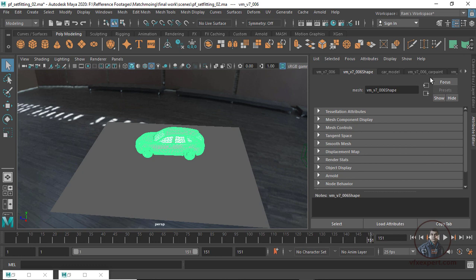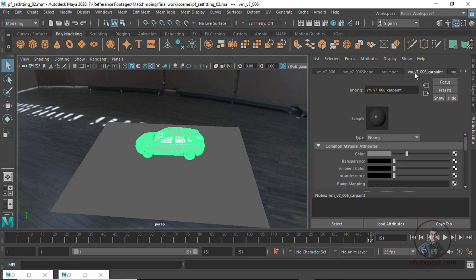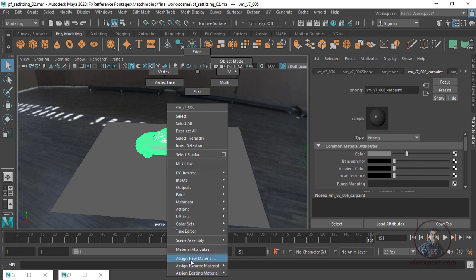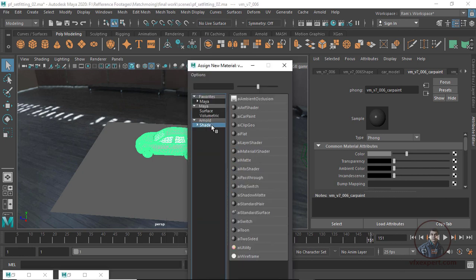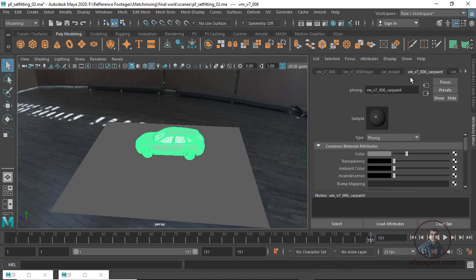Now here you will see there is a car paint. This is the main shader for our car, the main color for our car. Here, in type, you can select Arnold shader. If you have a new model and you don't have any shaders on it, then you can simply right click and create a new material. After this, in shaders you can apply a standard surface material. You have to apply this, but in our model I have already created some shaders, so I am going to replace this one.